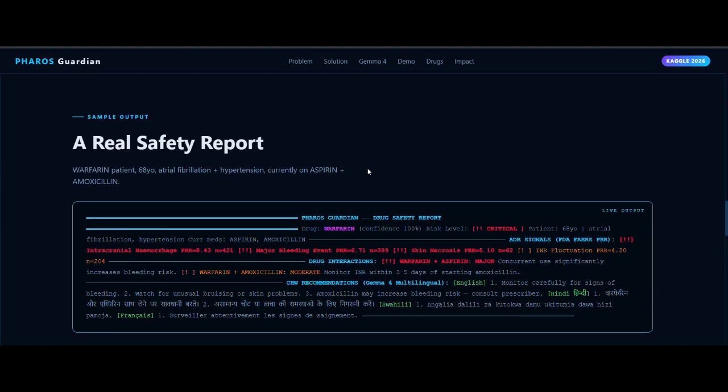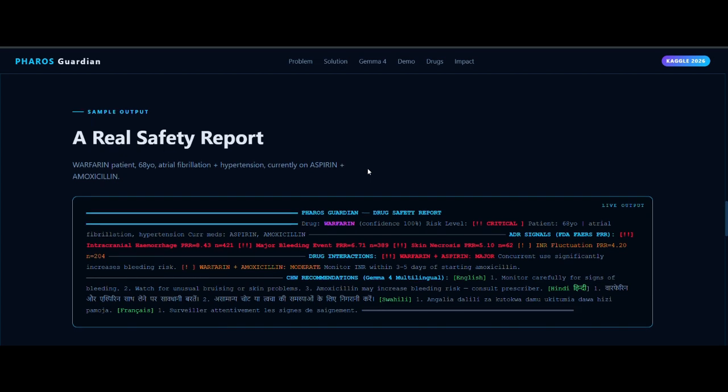Here's a real safety report generated by PHAROS Guardian. The patient is a 68-year-old with atrial fibrillation and hypertension, currently taking aspirin and amoxicillin. The medication label photo shows warfarin. Gemma 4 identifies the drug with 100% confidence. The risk level is immediately flagged as critical. 4 ADR signals are retrieved from the FDA FAERS database. Intracranial hemorrhage with a proportional reporting ratio of 8.43, 8 times the background rate. Major bleeding event at 6.71. Skin necrosis at 5.1. And INR fluctuation at 4.2.